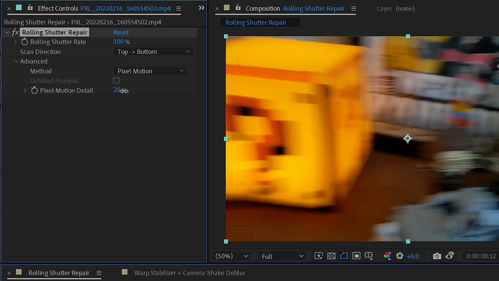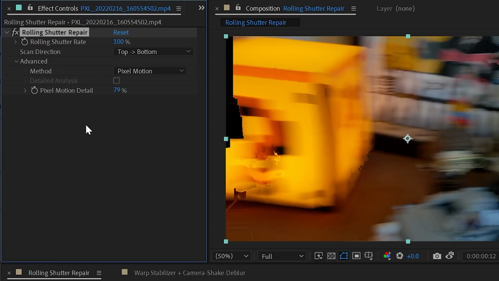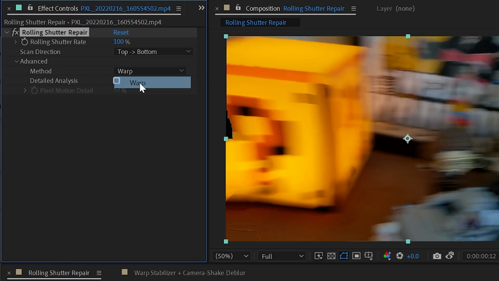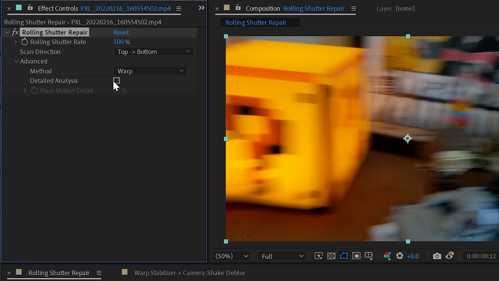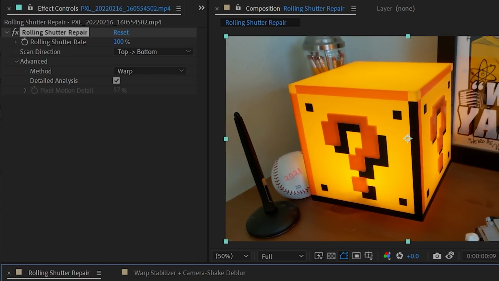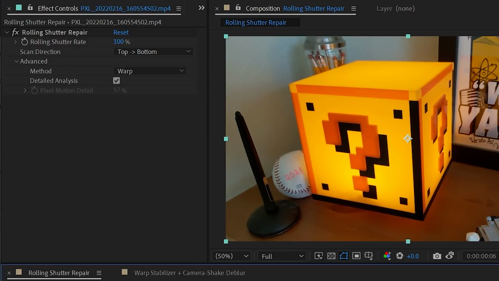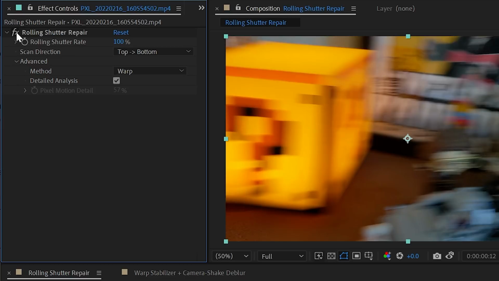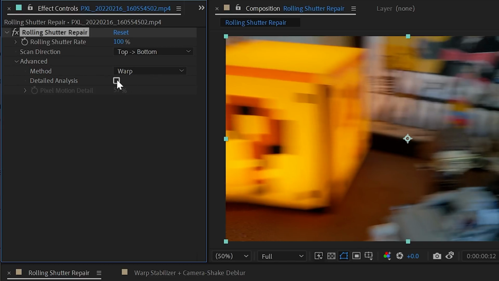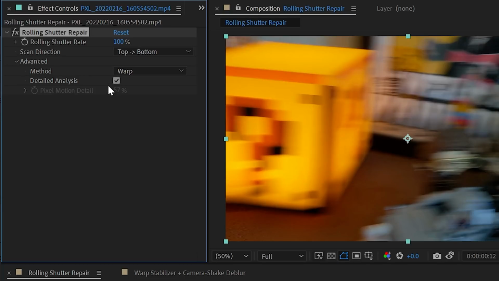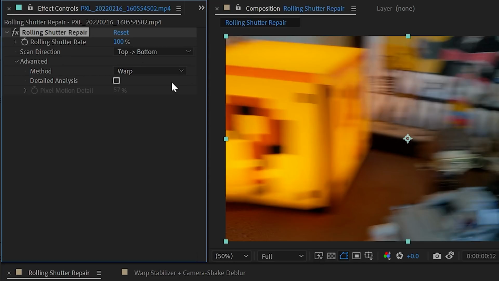We have pixel motion detail. The higher this number, the more detail it's going to put into attempting to reconstruct your image, but it does take longer, and higher values don't necessarily mean better results. Now, if I change this back to warp, detailed analysis is enabled, and if I check that on, it might take a little bit more time to render, although it's still much faster than the pixel motion option. And again, I'll stop on a frame where there was a lot of distortion and just show you the difference between standard and detailed analysis. And this is basically just an extra step you can take if you're not happy with a standard distortion removal. Most of the time though, the default settings do just fine.